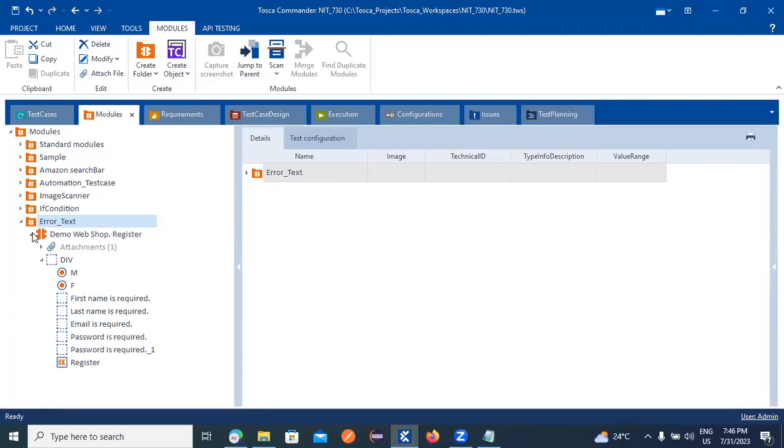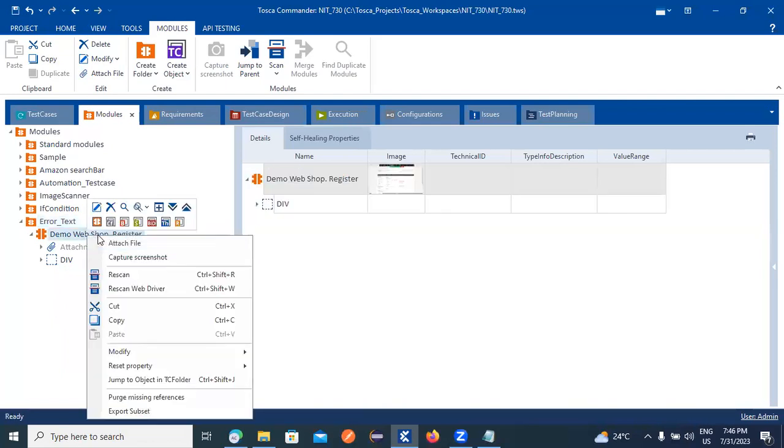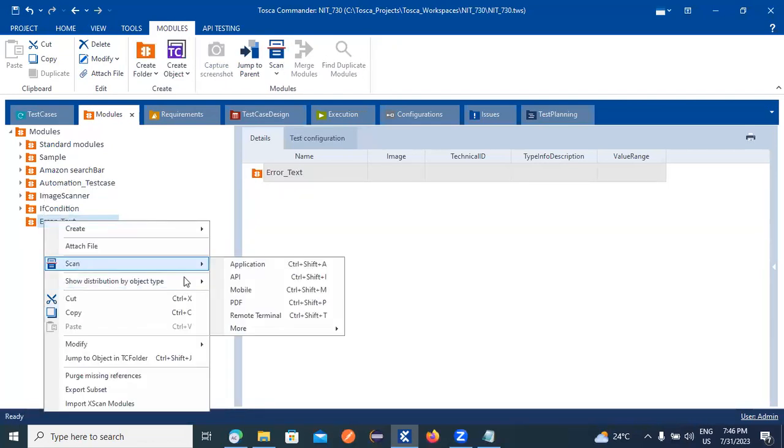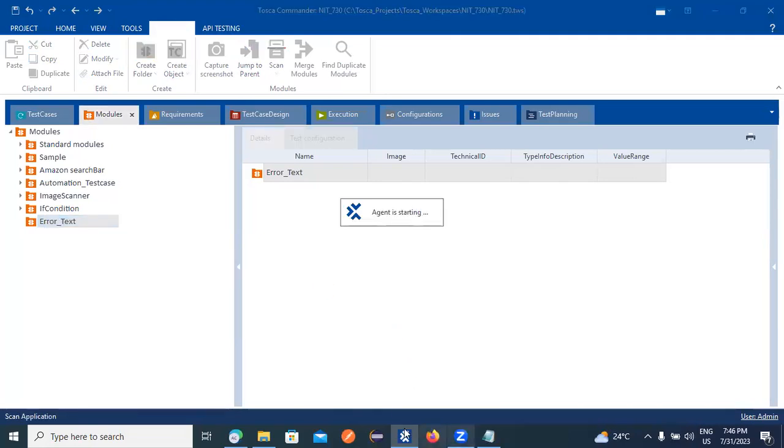See guys, here I have selected all the error messages. See, this is inside of the div, inside of the div. So I want to remove this one. Listen, see, you guys observe. Again, I will scan the application.